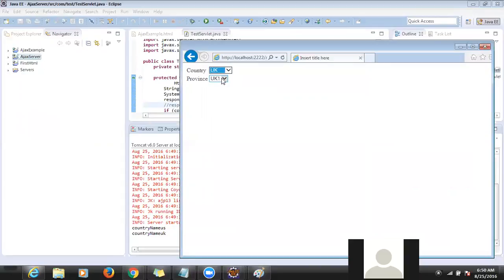UK. So now what provinces will you see? Yeah, UK1, UK2, UK3. Let me select India. So what values will you see here? AP, KA, TN. Correct? So these values are already there inside your server. Based on your selection, it will populate. Now US related provinces. Now UK, UK related provinces. Now India again, and India related provinces. Now go back to US. It changes. Correct?